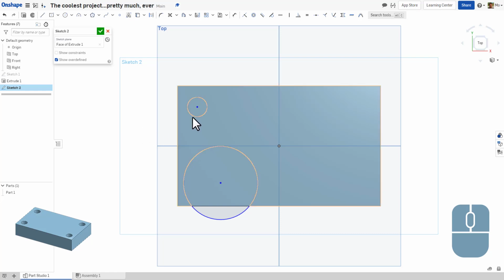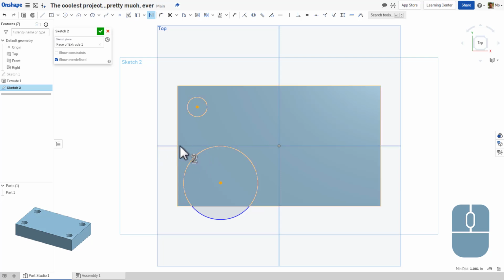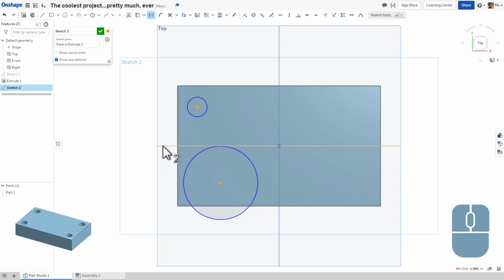So what needs to be true about these circles? Well, first thing is that these two circles need to have the same diameter, or circumference, or radius, or whatever. They need to be the same size. And then also, the centers of these circles need to be symmetric about this line. And what is this line? Well, it's the front plane.